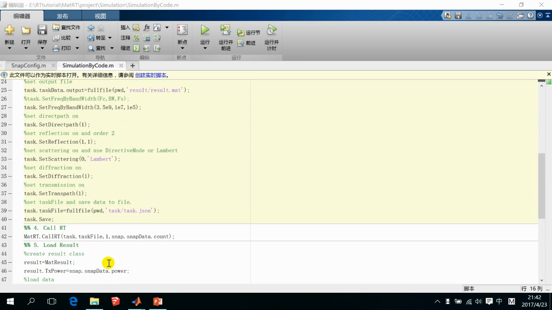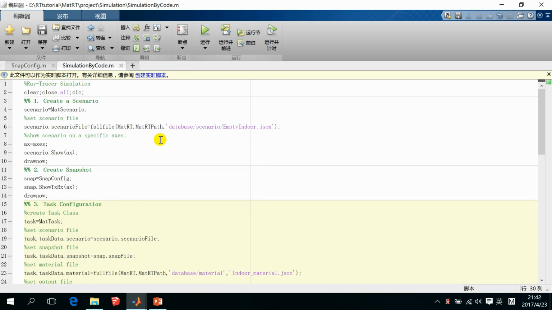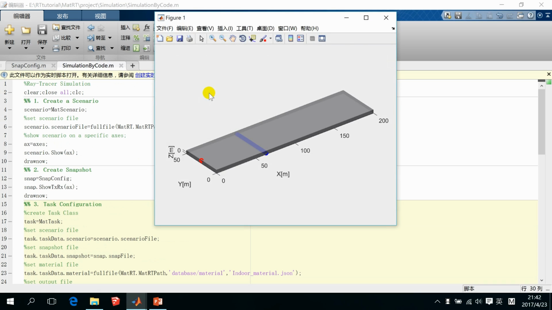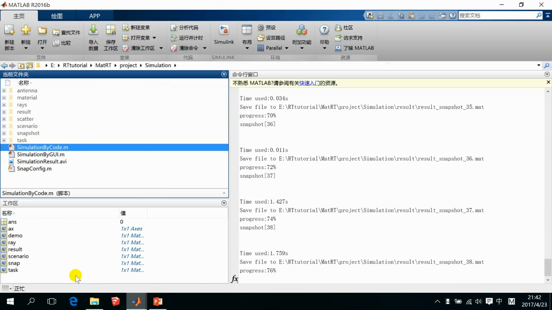So in this example, we observe the direct path, reflection path, diffraction, and transmission path. The scattering is set to 0 without observation. After we finish configuring the simulation task, we can run this script, and figure 1 pops up. The red color indicates the transmitter, the blue colors are the receivers. There are 50 receivers. And in the command window, there is a progress of the simulation.